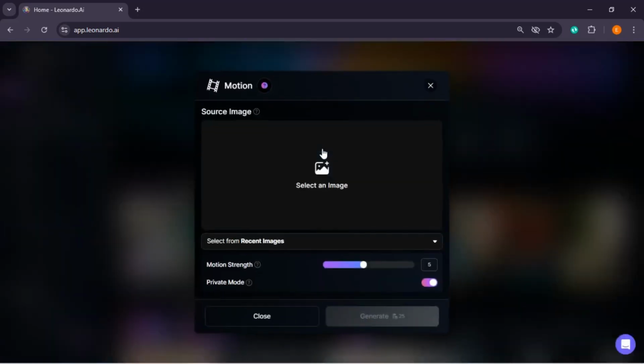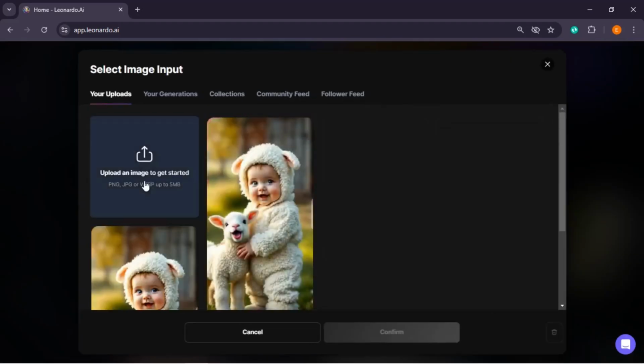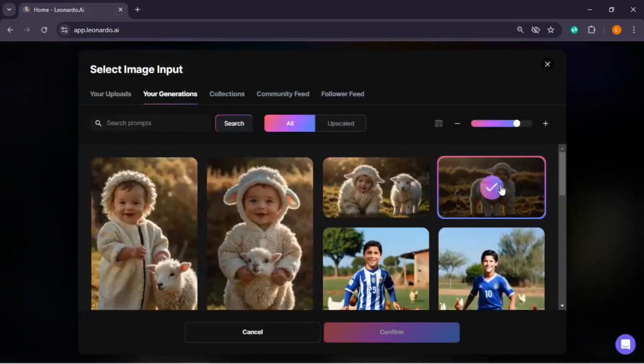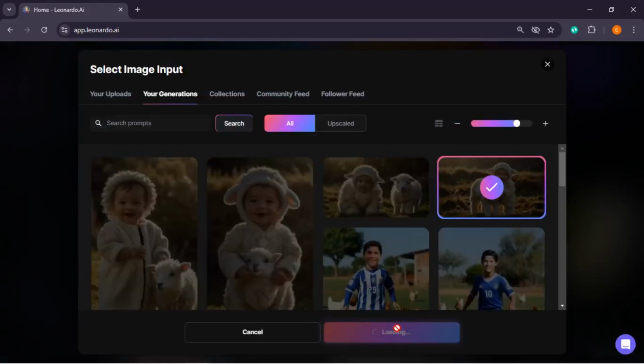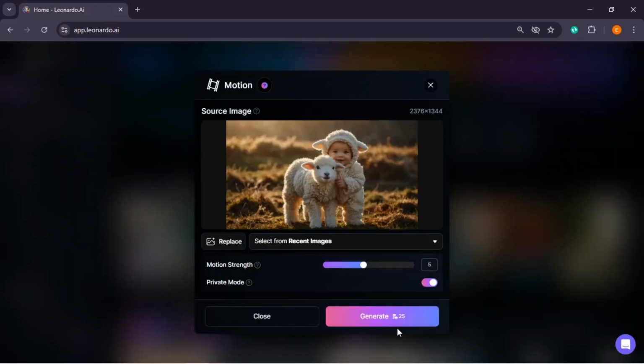Now you can upload an image here, or simply click on your generations where you have already generated images. I will click on your generations. Select an image and then click on confirm. Select the motion strength. I will make it 7 and then click on generate. It will take some time.